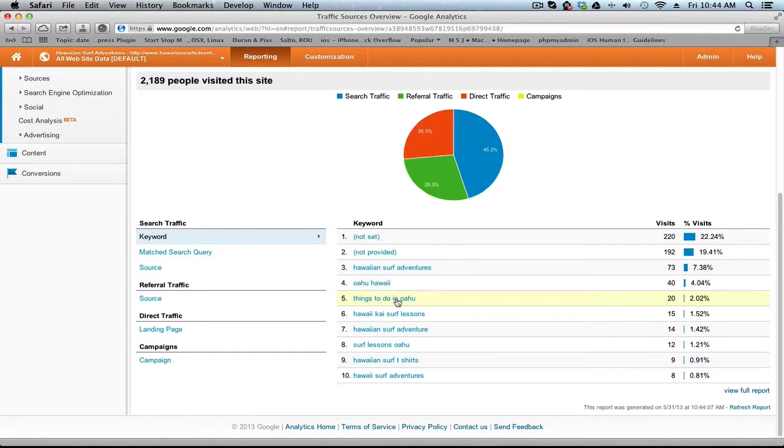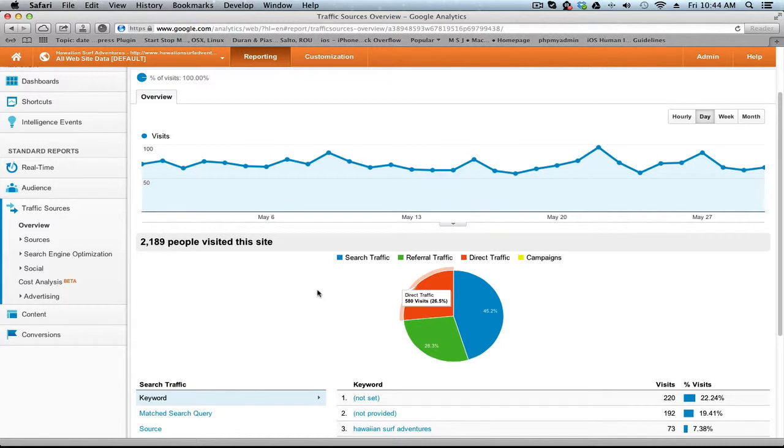And we just got started with the things to do in Oahu, and you already got 20 visits to that, so it's moving up quickly. You're getting very good visits from that search.